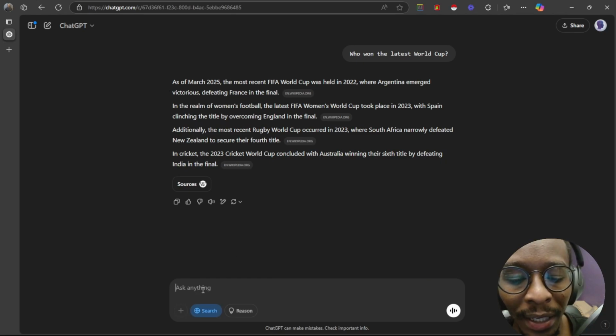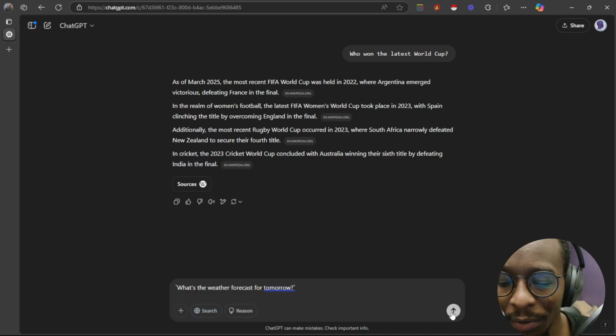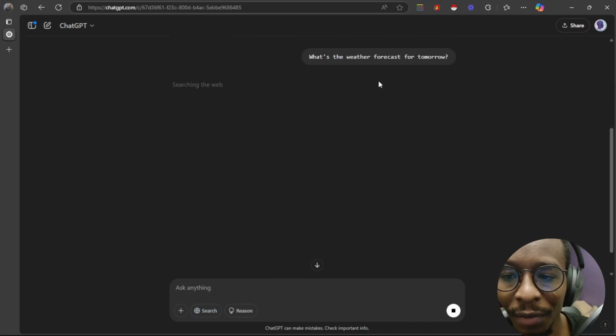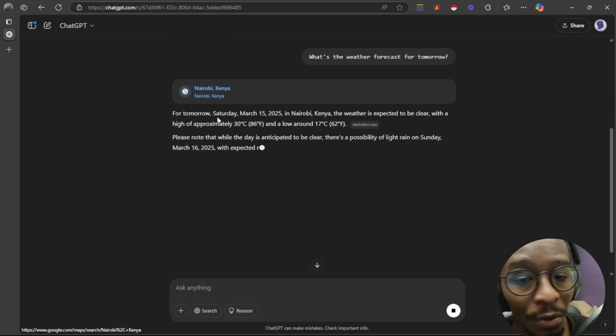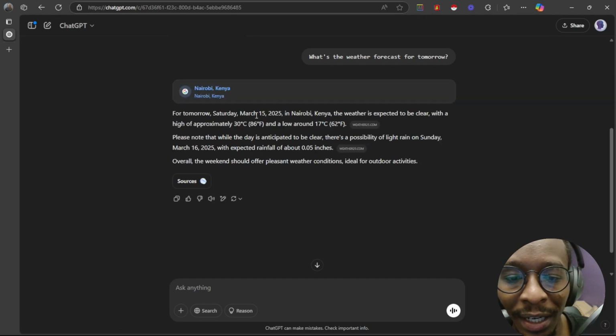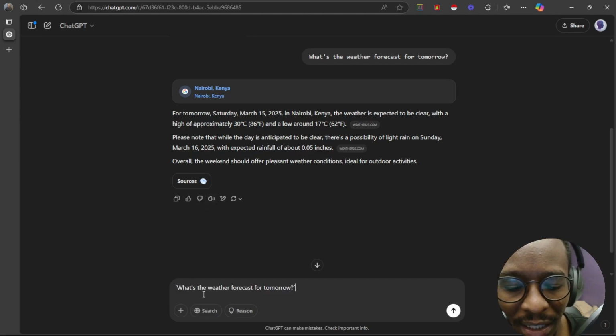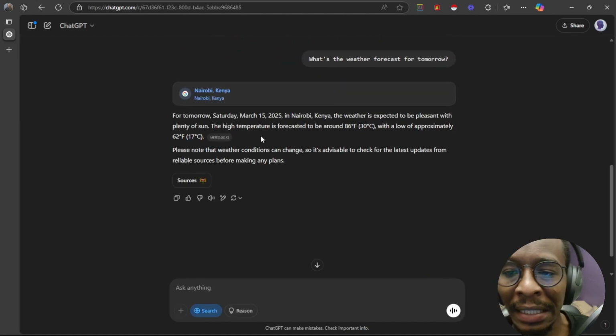Another really cool example is, what's the weather forecast for tomorrow? Let's see if it's going to work without searching the web. What's the weather forecast for tomorrow? Searching the web. Nairobi, Kenya. It knows exactly where I am. So for tomorrow, Saturday, March 15th, 2025, Nairobi is expected to be clear. Approximately, wow, okay, 30 degrees Celsius and a low of 17 degrees. That's really good. Let me see if we're going to get anything different if we actually use the web search button there. Yeah, it's more or less the same thing.